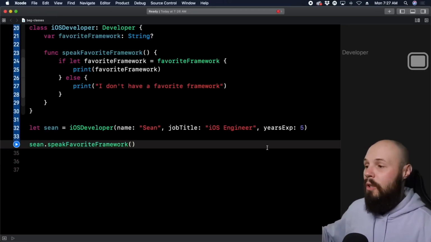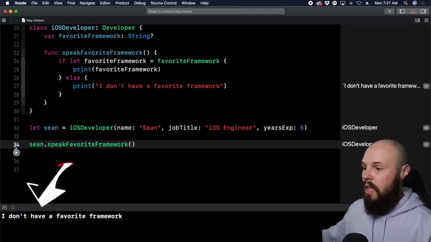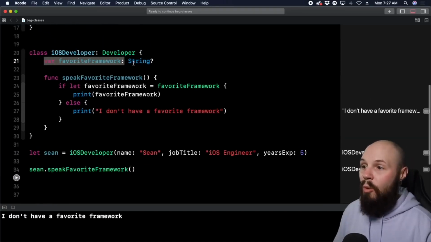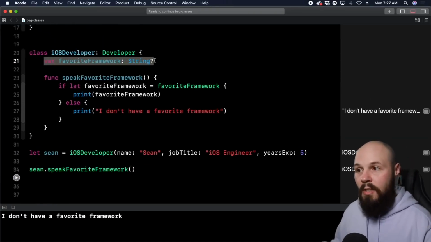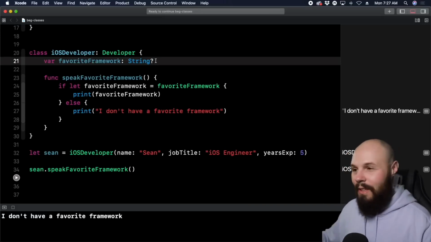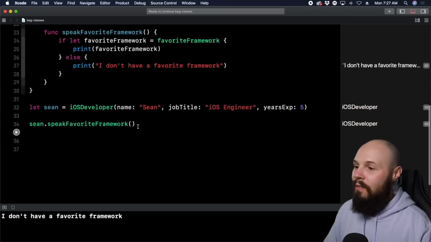We haven't set the favorite framework yet. So let's run this, and it should say, I don't have a favorite framework. That's because up here, favorite framework was nil, because we never set it. Again, that's the power of being an optional. You can see why it's called optional, because you have the option to have it or not have that value. So now let's actually give it a value.